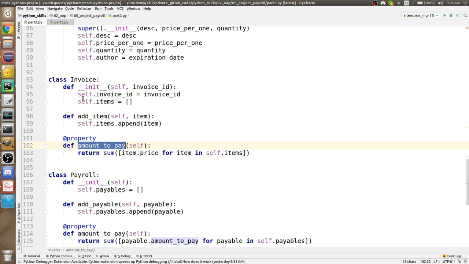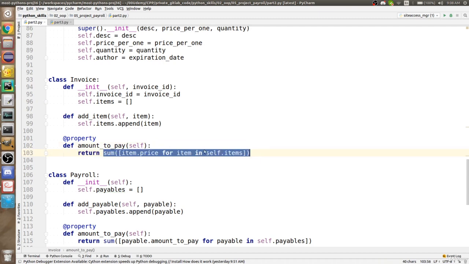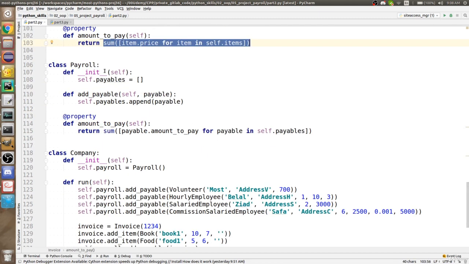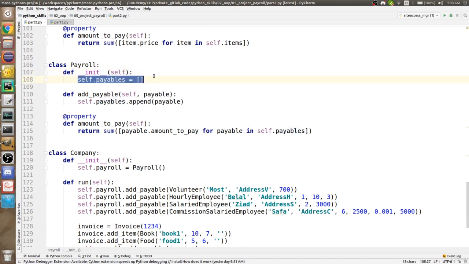So I'm defining here the amount to pay for the invoice. But what is the amount to pay now? It's mainly the sum of the amount to pays or the prices of all of these items. So now a simple list comprehension here: iterate over all of the items, compute item.price, sum all of them, we are done. Finally, the payroll here. The payroll will have a list of payables, which could be an invoice and could be an employee. And the amount to pay here for all of my payables: again, iterate over all of your payables and call the amount to pay method.